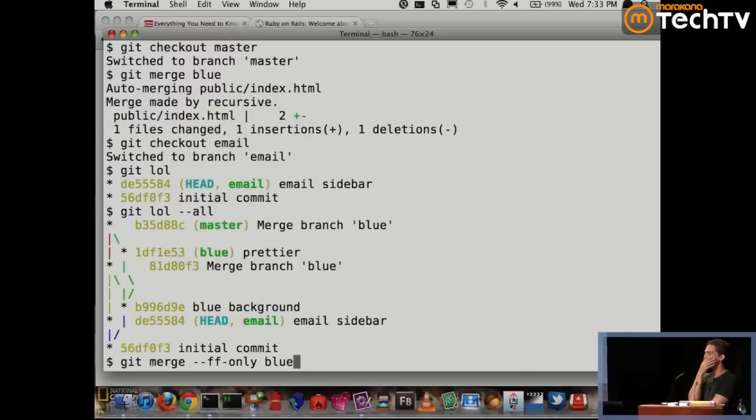Okay, but you say not allowed. Is that a policy you can set on master? No, well, you can set the policy on the server if you want to, right? If you own your own Git server, you can put in hooks that enforce that.